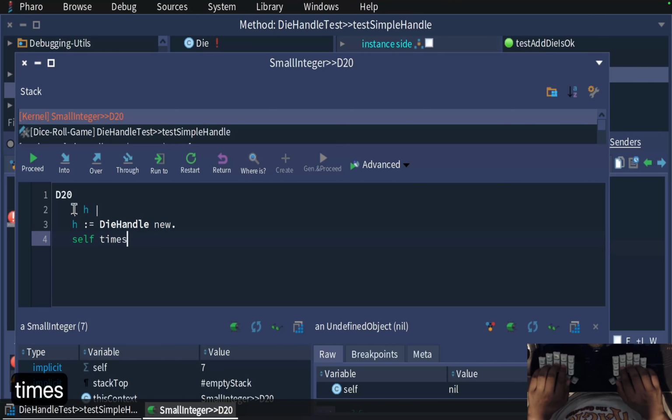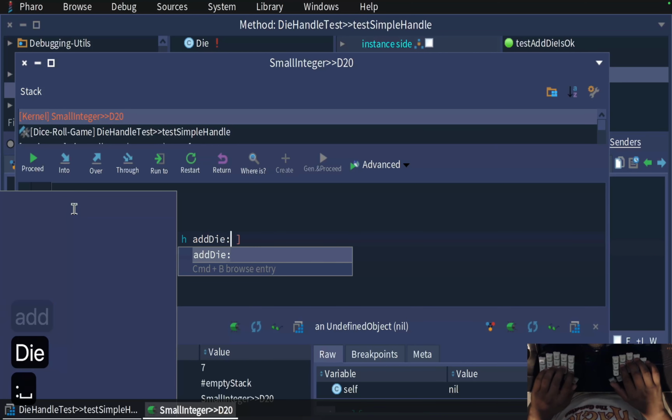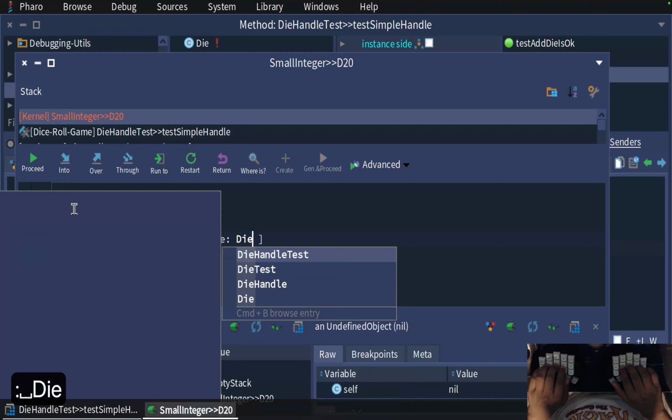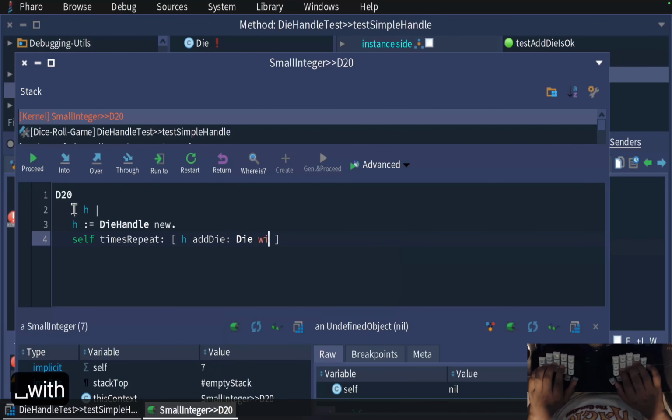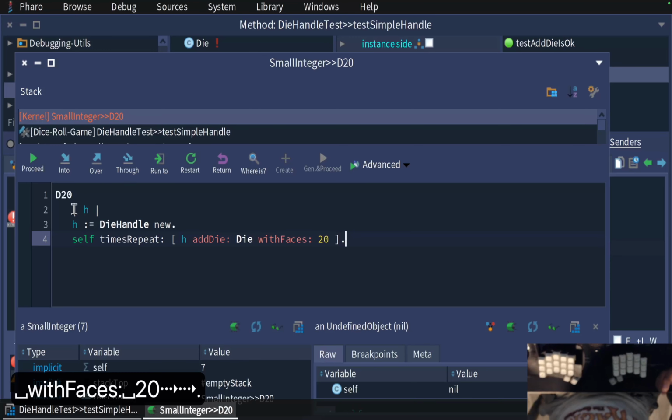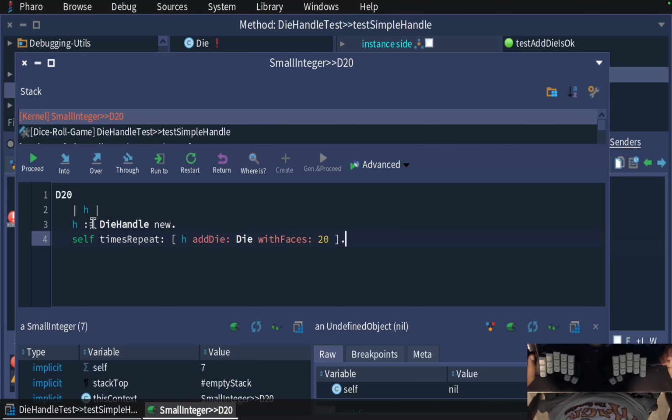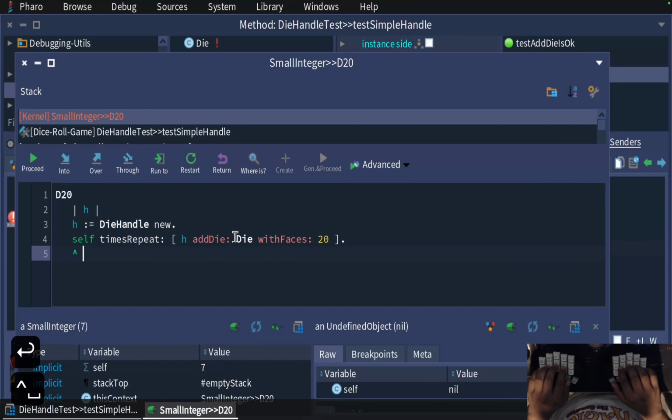Now we want to say times repeat because we want to repeat something. What we want to repeat on h is that we add a die that has 20 faces, right? So die with faces 20. So here we have a die handle, which is h. Don't forget to return it as a result. So we're going to return h as a result.